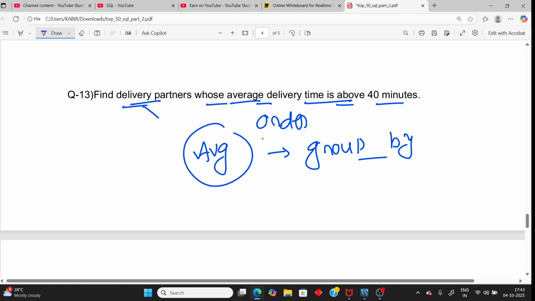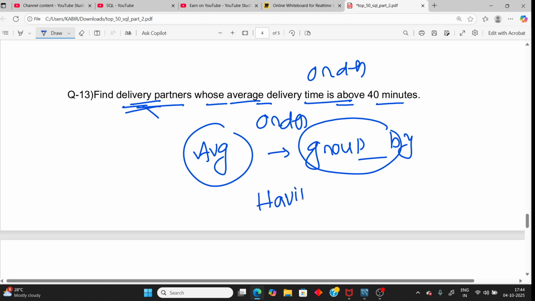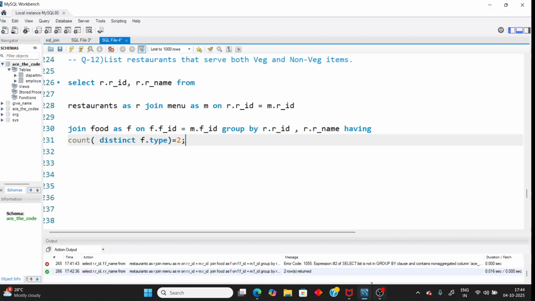So that is answer. I need to do join delivery partner with order. Once join, I need to do group by. Group by of delivery partner name, and then I will check having clause. Having the average. Average of what? Delivery time. Delivery time greater than 40. That is answer.